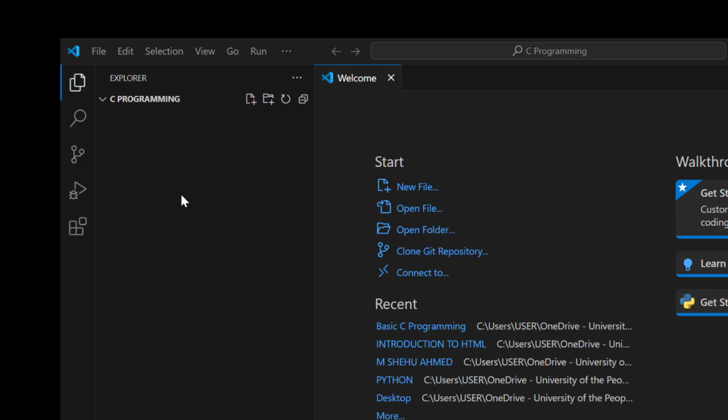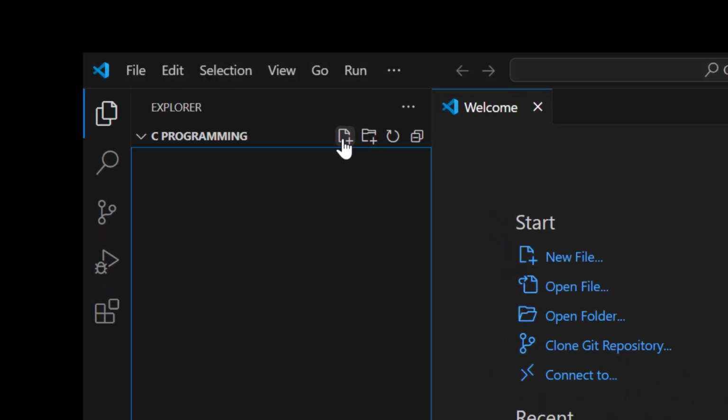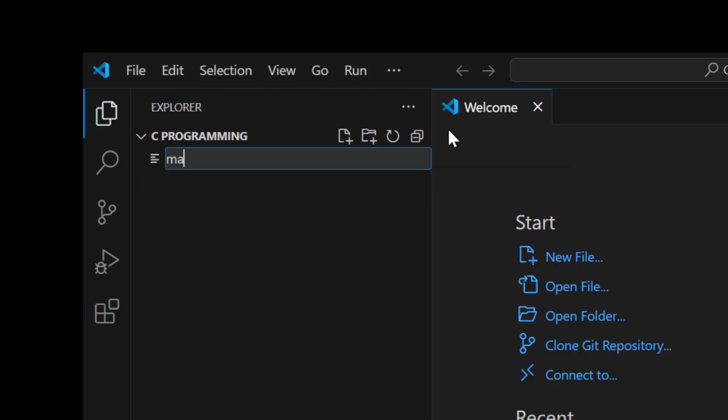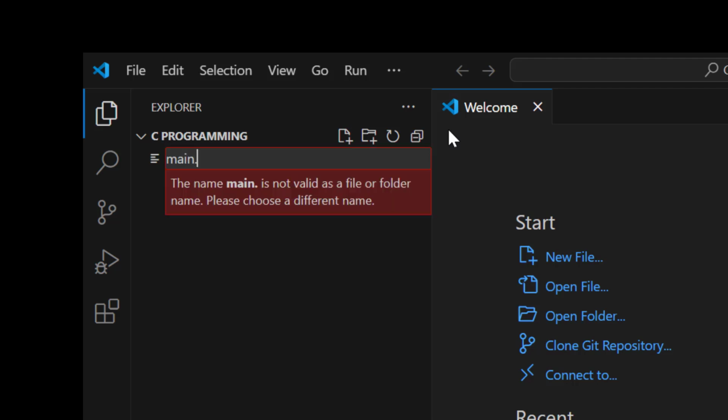Now for us to write our code, normally, if it is in Python, we create a file here. We just create a file from here, and then you write the name of your file. You can call it anything. I'll just call it maybe main dot.